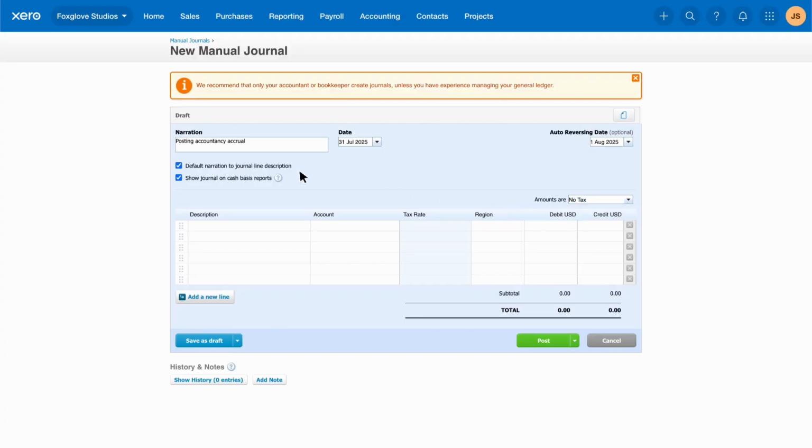Xero selects the two checkboxes below the narration field by default. With the Default Narration to Journal Line Description checkbox selected, Xero enters the narration into the description for each journal line. Deselect this if you want to enter different descriptions. With the Show Journal on Cash Basis Reports checkbox selected, you'll see the journal on reports such as the Cash Summary and Sales Tax Report for your region.